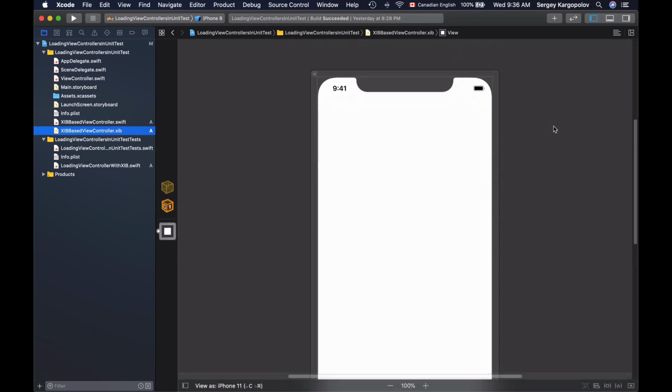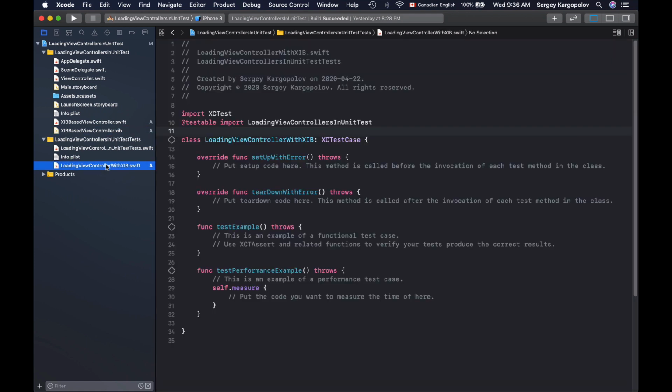Alright, so let's learn how to load this type of view controller in our unit test. So I'll go back to my unit test. And I have created a brand new test case class called LoadViewController with XIB, and I have imported my app module in unit test using testable annotation. And loading XIB-based ViewController in unit test is even much easier than loading storyboard-based ViewController.